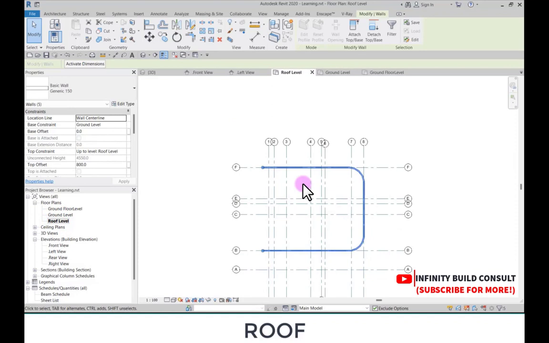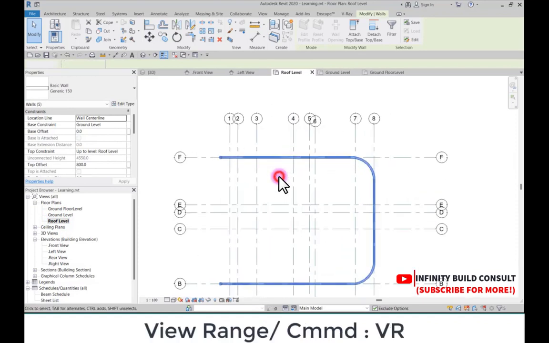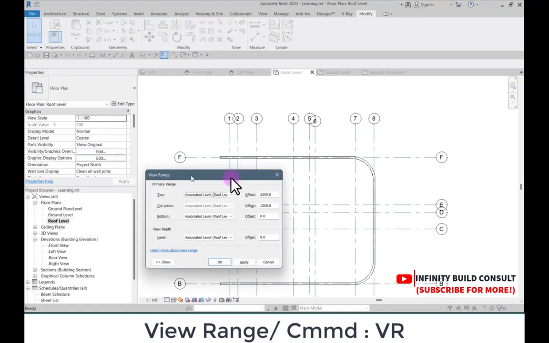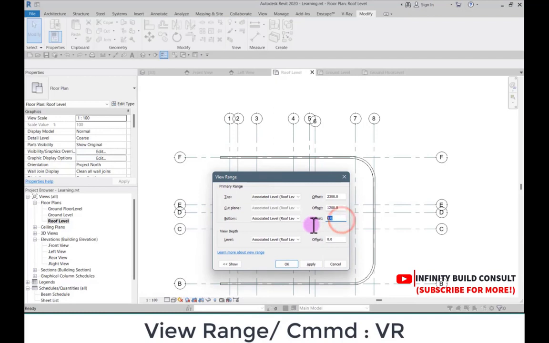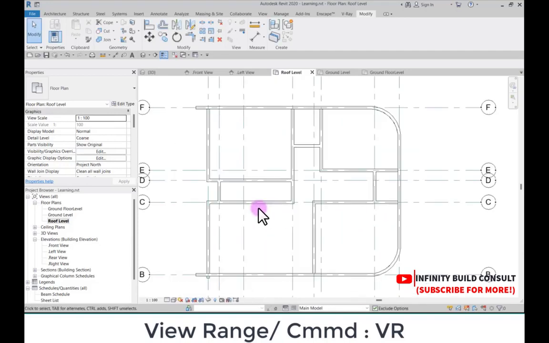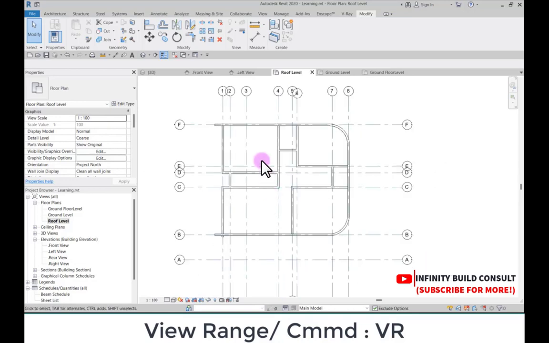So now we can see our roof walls here. You can also adjust to see the roof or the walls which are under the ground floor by using the view range, which is VR as a command. So I'm going to do minus 600. After doing minus 600, I can now see interior walls here.